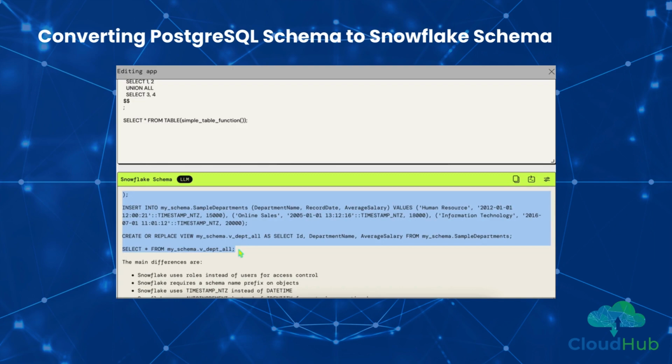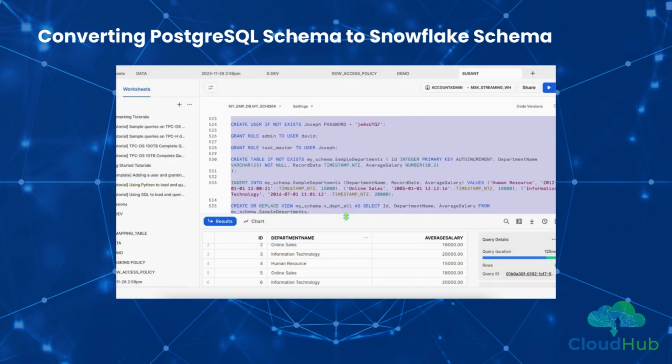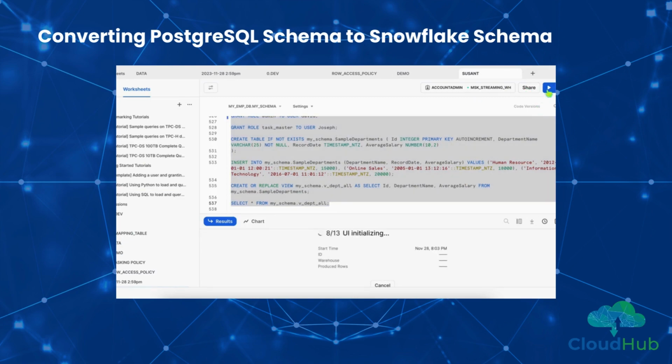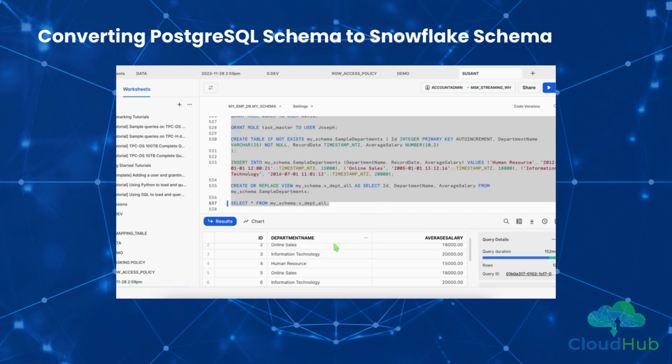Next, we copy this converted code and paste it into the Snowflake terminal. In just a few seconds, the queries are executed, creating corresponding tables and views. This demonstrates the CloudHub SPCConverter's efficiency, achieving about 95% accuracy in minutes.